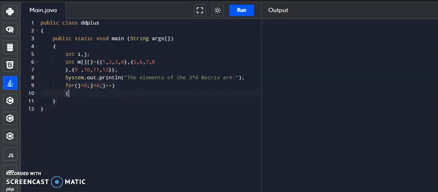So I can write it this way: System.out.print(m[i][j] plus, okay, and this way I can write, and next System.out.print plus. This is the array of single dimension and double dimension.